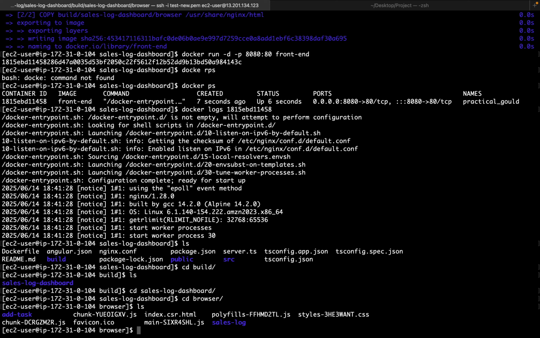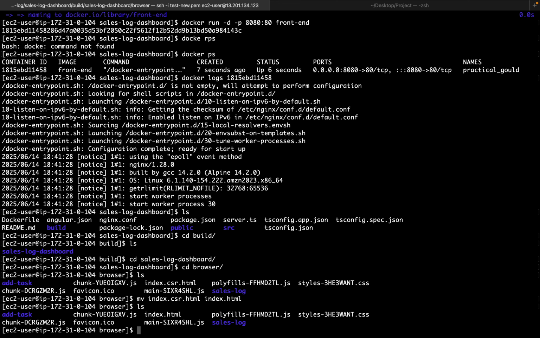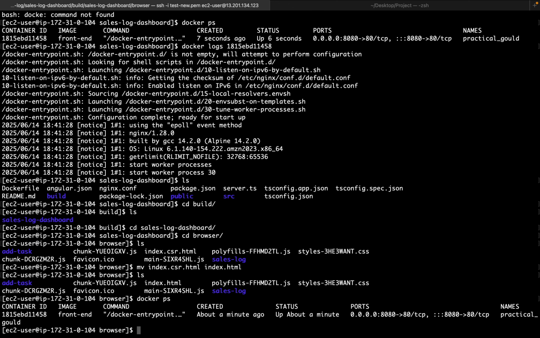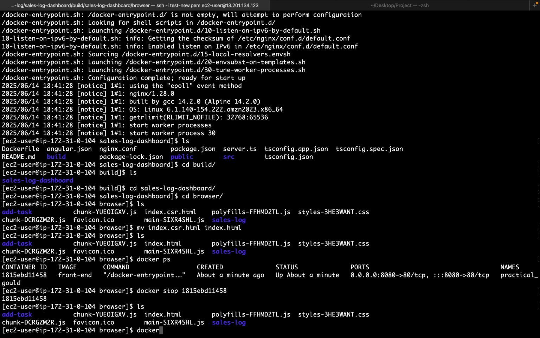I need to rename this index.csr.html to index.html. So let's do this. I'll use mv. Sudo is not required, I think. Let's check. Index. Ls. Yeah, it's renamed to index.html. So we'll do the same thing. I'll stop the current running container. Docker stop. Yes. Docker images.